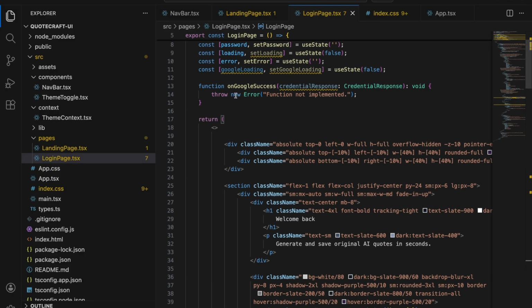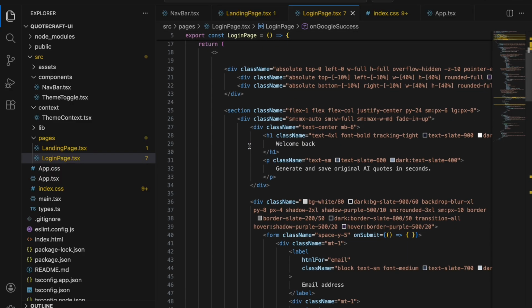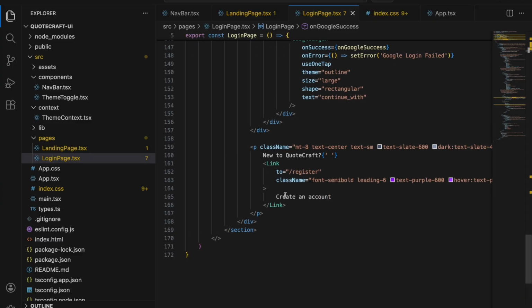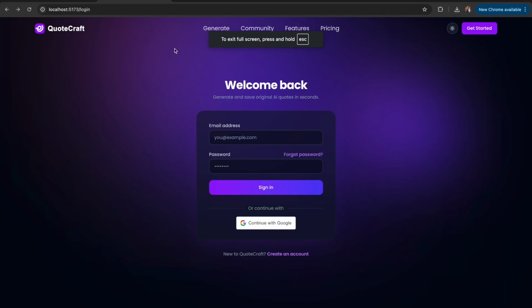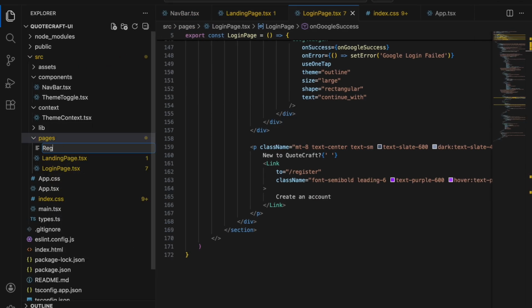Okay, now before implementing the Google sign in and the login page, we'll create one page for registering the account. Create an account. Okay, so next we will create the register page. Now if we see our website here on the get started, we created the login page. When user will click on create an account, this will navigate to register page. So let's go back in the code, and here we will add register page.